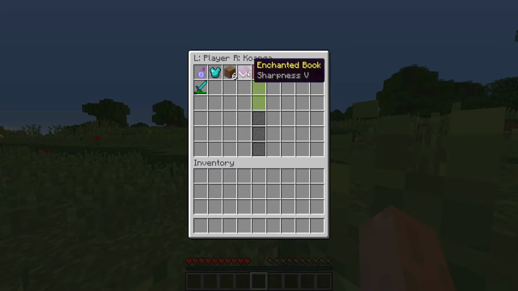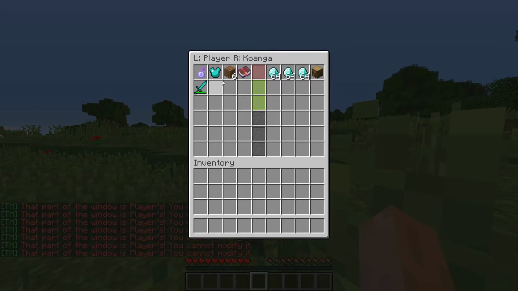So, for example, I want to shift click this, won't let me do it. I want to drag this around, won't let me do it. I want to switch items, will not let me do it. I want to drag items into it, will not let me modify their window. There is a lot of safeguards in place to make sure that your offer cannot be modified by the other player's offer.